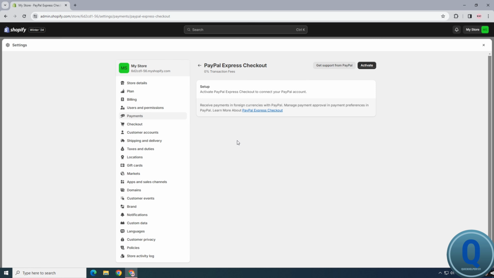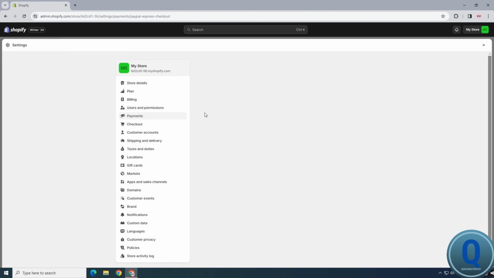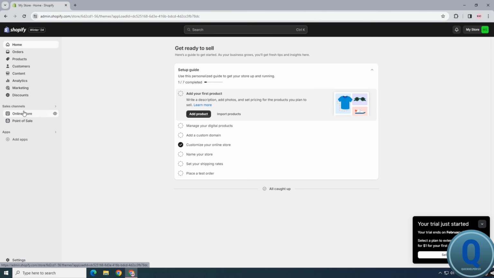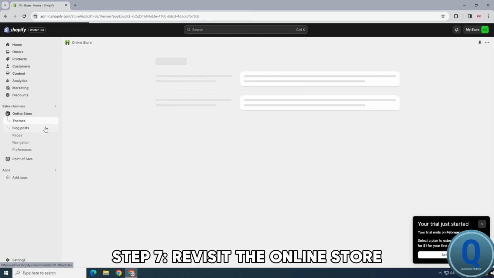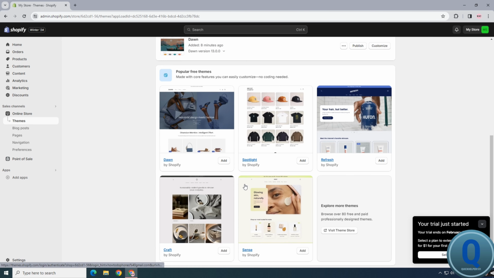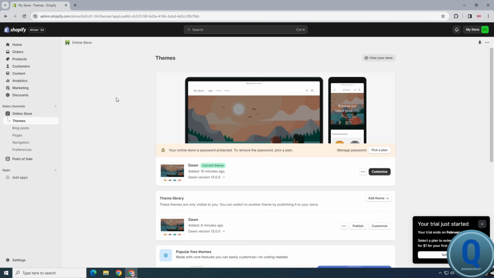Once done, refresh your Shopify store to apply the changes. It may take a few tries, so keep reloading it until you see the updates. Alternatively, revisit your online store, access a product, and you'll notice the PayPal button replaced with a Buy It Now option, which means that you have removed your PayPal Express checkout in Shopify.